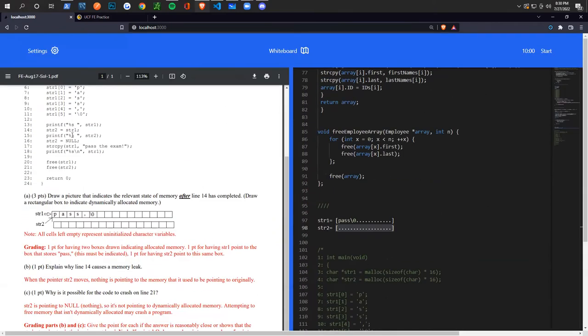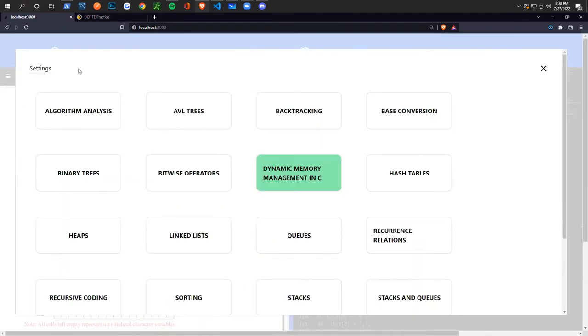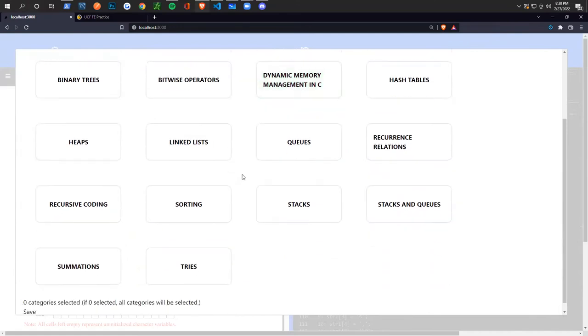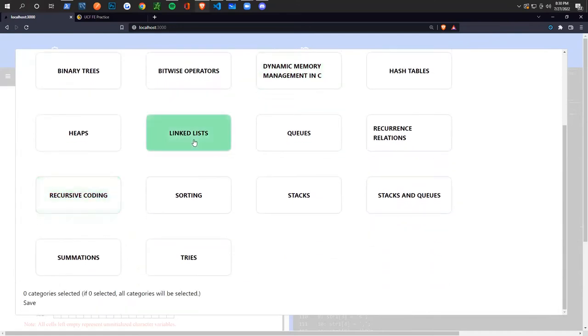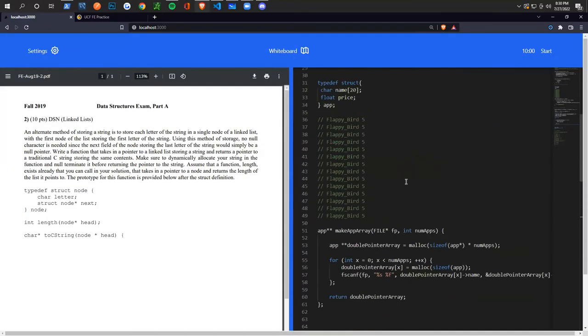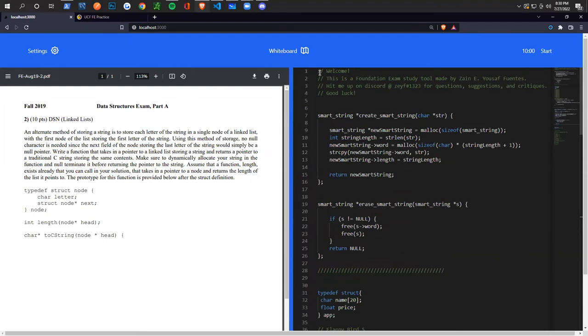So that was dynamic memory allocation. I just did a couple questions because I'm sure everyone's familiar with it. So let's go on and go into linked list. And I'm just going to save all of this right here in case anyone wants it.